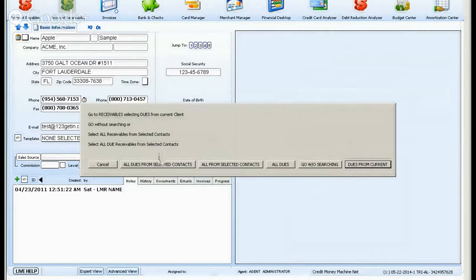And the last one is all dues from selected contacts. So this is all from selected contacts, meaning all transactions, all receivables from selected contacts. If you wanted all out of all, it would be better that you go there and click all in that screen, or select all the clients here by clicking all, and then you can go all from selected contacts. Okay, so I'm going to go with the most common one, which is the dues from current. Okay, dues from current.